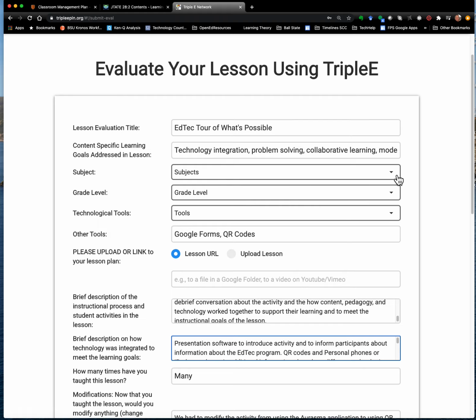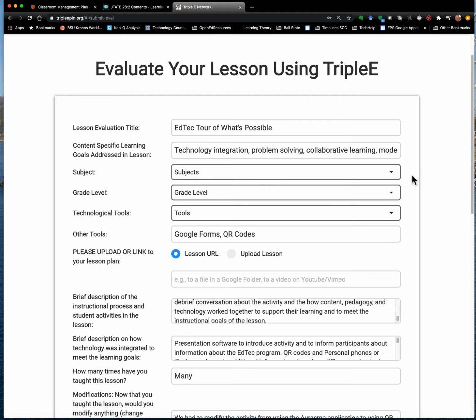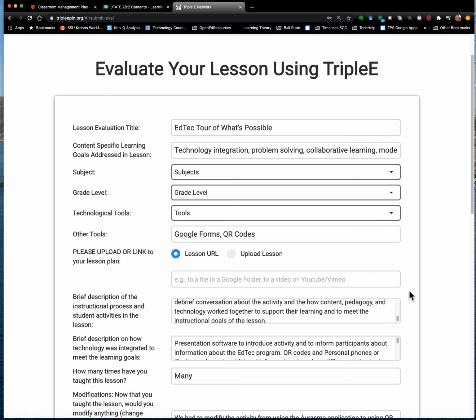Under subjects, and this is where I need to write to Dr. Kolb, it just has a drop down menu of different content areas. I just put this under computer science and technology for now. But under grade level, again, her focus is primarily K through 12, so it tops out at 12. So I just marked it there, though she could maybe have another category there within teacher education possibly.